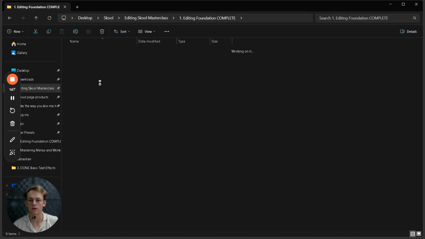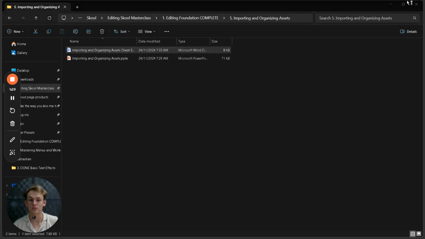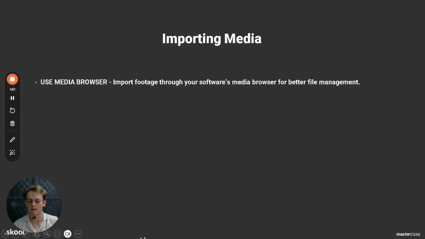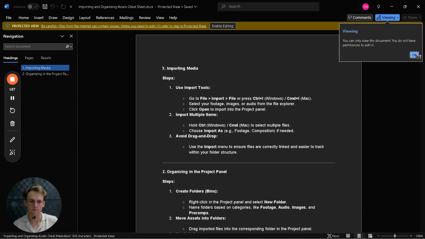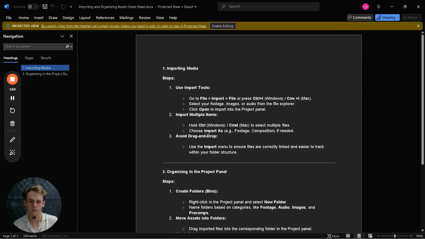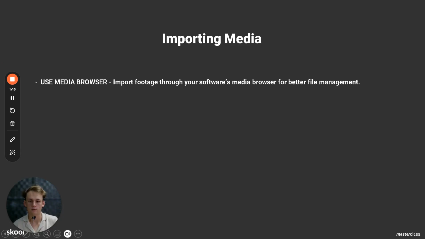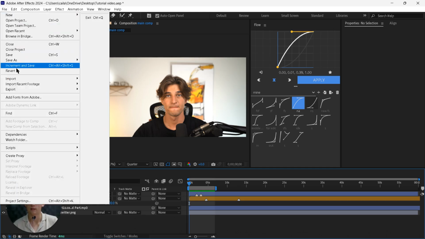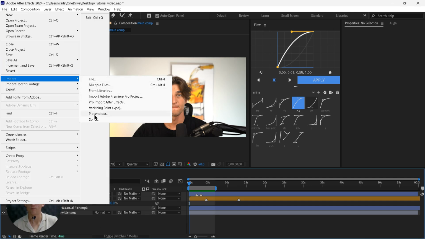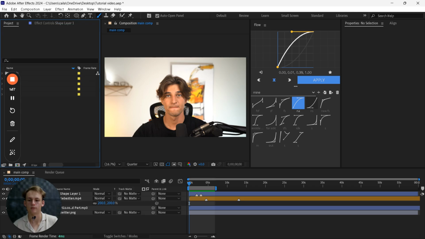What I actually want to show you guys is I have cheat sheets, and cheat sheets are dope. So we're going to open my cheat sheet here. Importing media: go to File, Import, File, or press Control I, select your footage or images, click Open. All right, cool. File, Import. If you don't know what any of this I'm saying is, and I don't explain it well enough, go to the cheat sheet. File, Import. Boom, nicely done. So that's another way to import stuff.